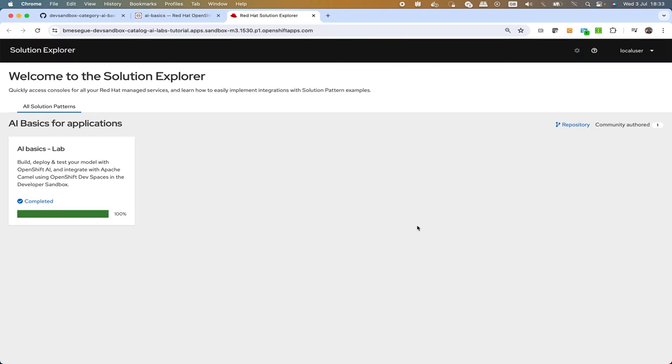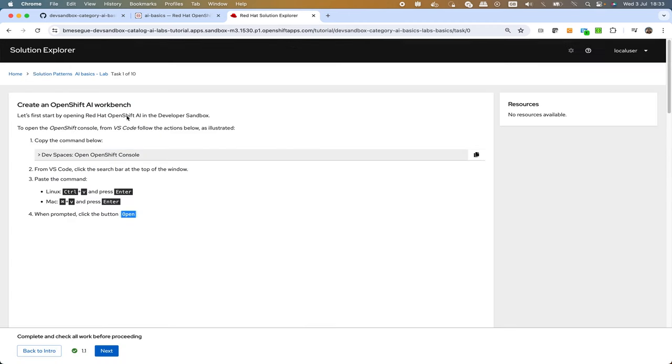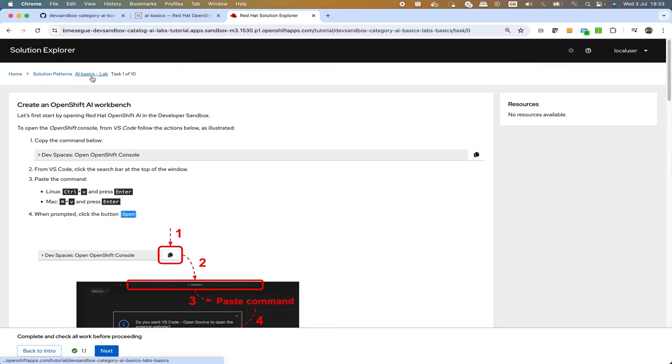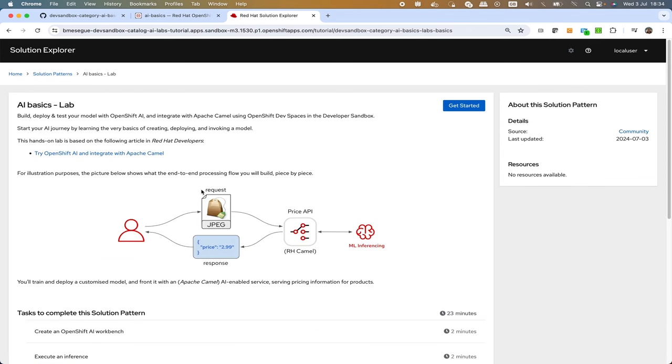When you do so, the documentation opens and you'll see the Solution Explorer, where there's this tile that shows AI Basics Lab. So you click on it. In my case, because I was playing with it, it is not opening in the intro, but this is the introduction page.